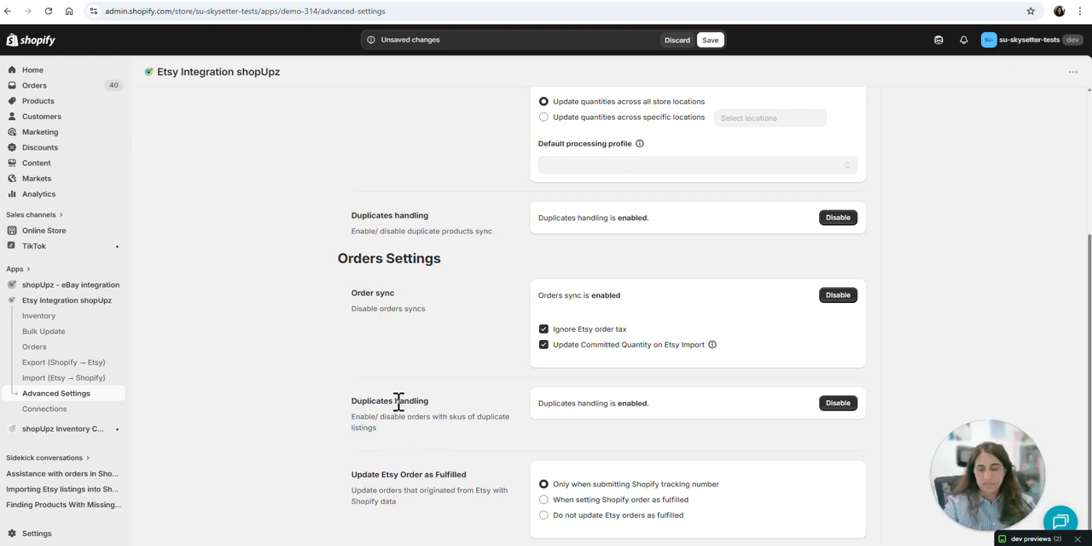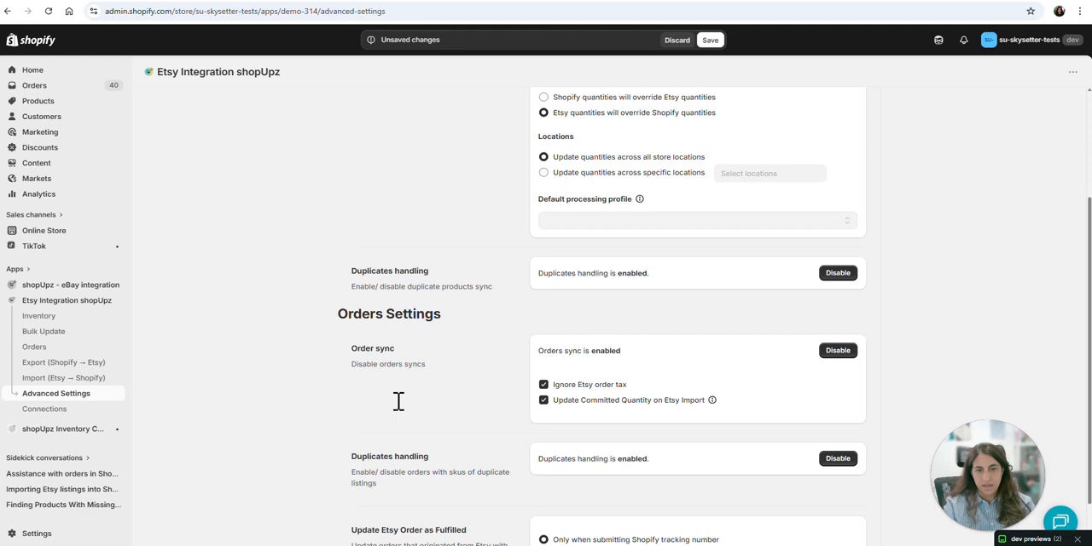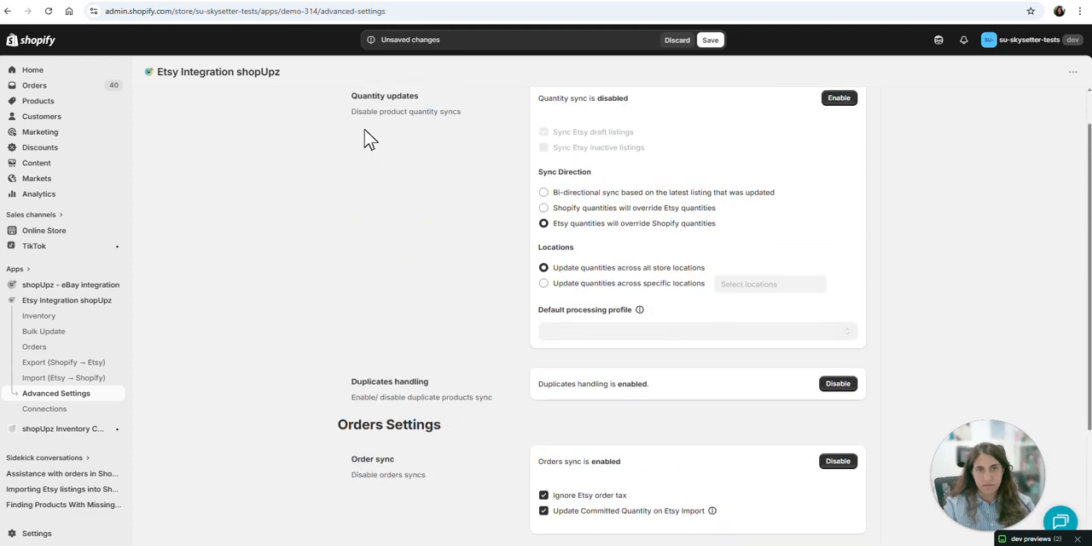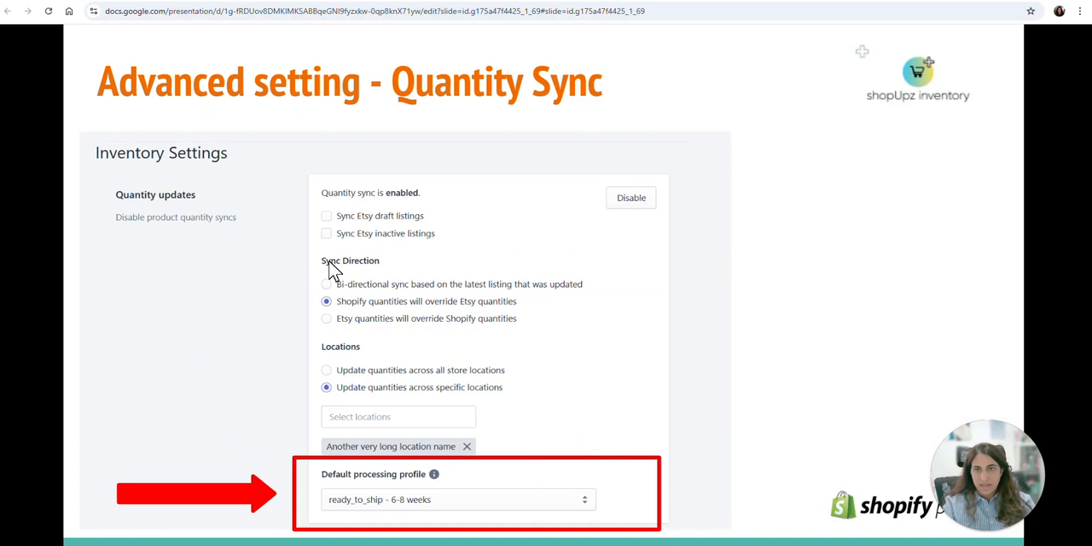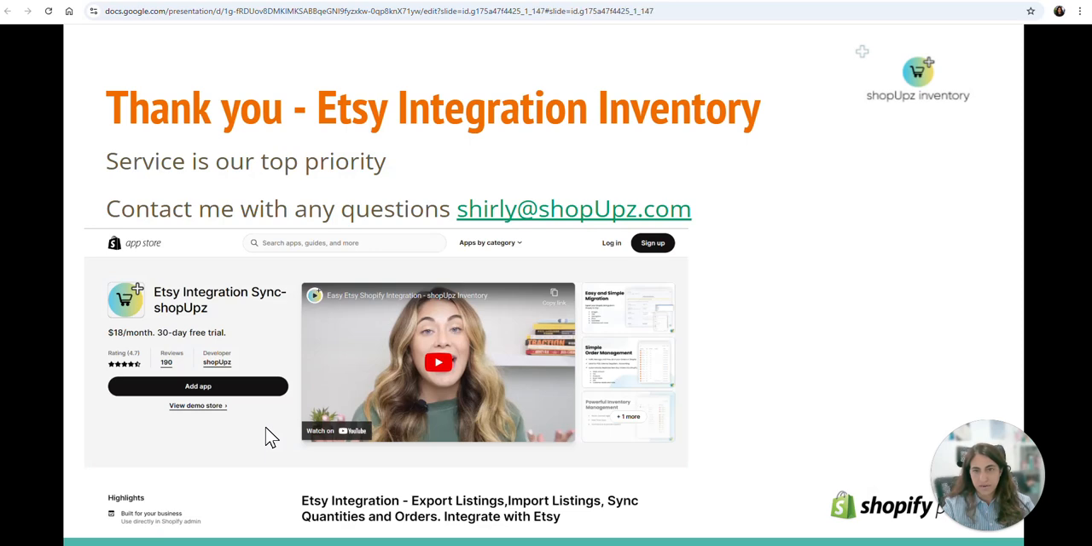Okay. So you can decide when you import the order into Shopify to also update the listing with the committed quantity. Okay. Duplicate handling, it means that if this SKU exists more than once in the store, you don't want us to import the order. Okay. So it's better to keep it off. Okay, this is it basically. The processing profile is also a new thing in our quantity sync, by the way. Just make sure that you have one processing profile, and it's better to set it here.